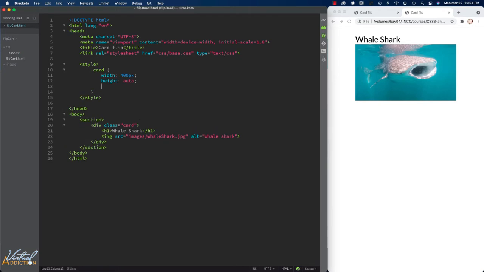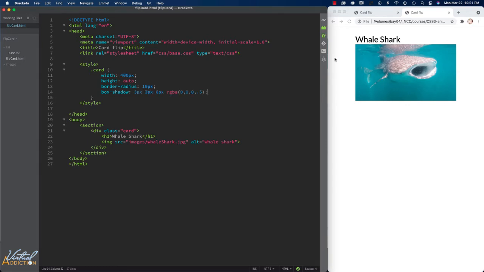Now, to make this look a little bit more card-like, I'm going to add a border radius of 10 pixels, and I'll add a box shadow to ensure that this has a little bit of a drop shadow. If we save and refresh, you can see that it simply is going to put a drop shadow and round the corners on the card element.